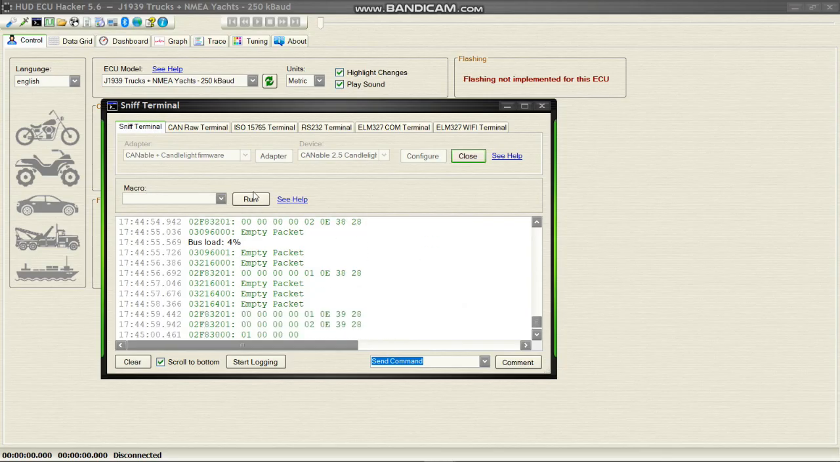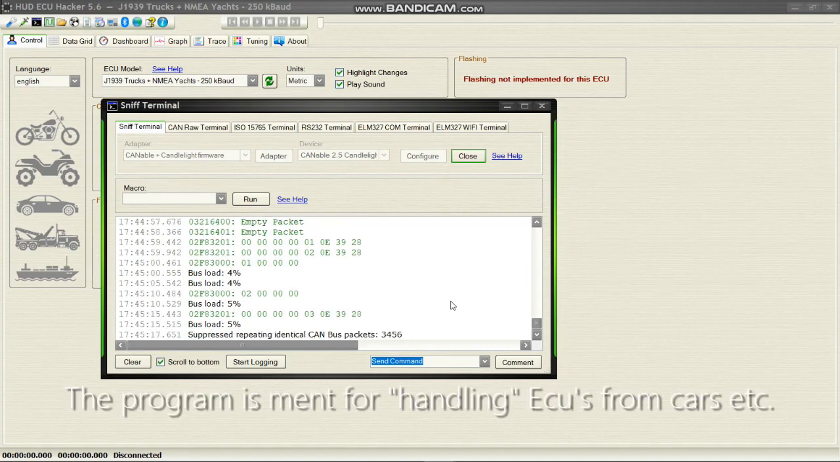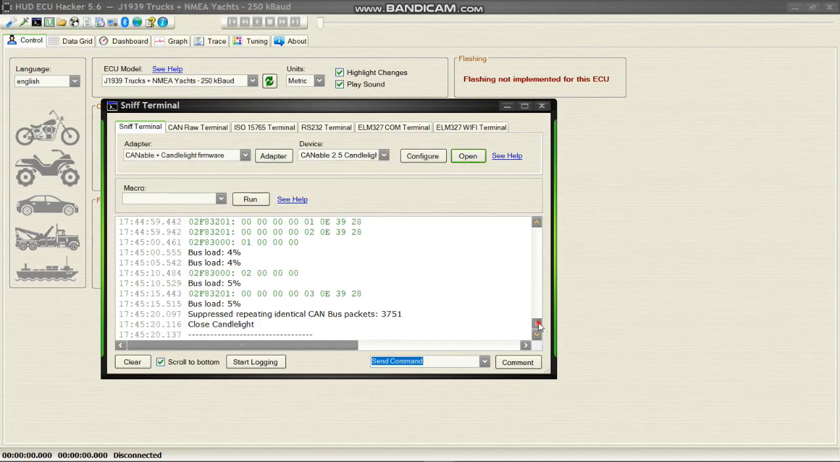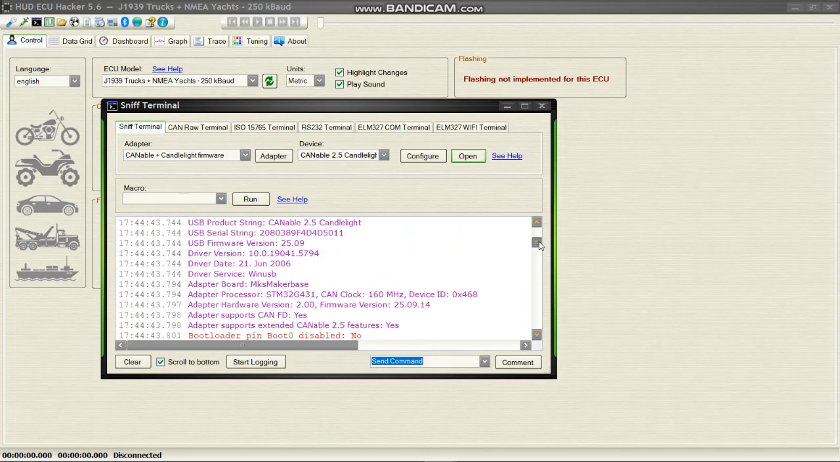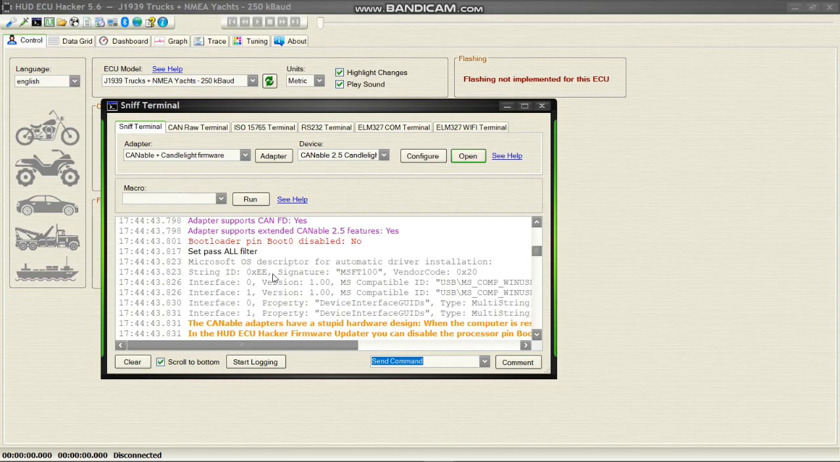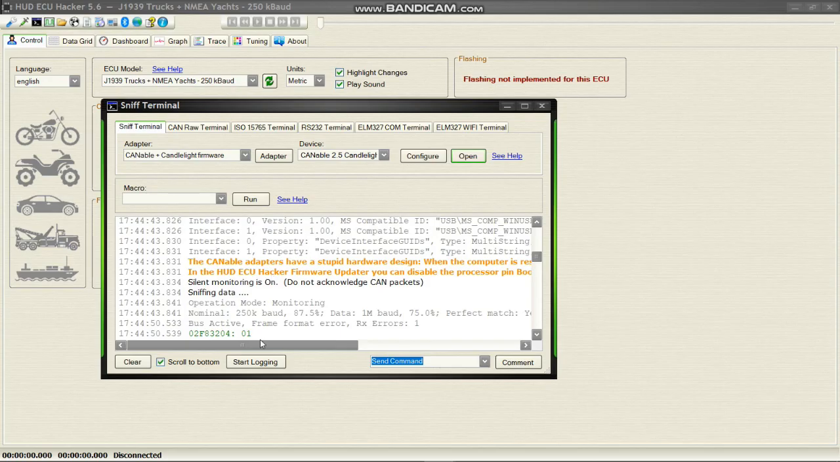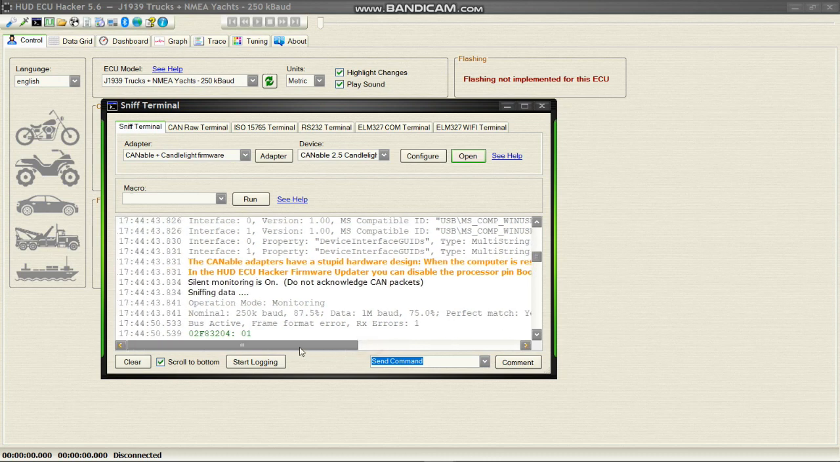So this is how you update the easy way, the firmware for the Canable V2 PRO or just the V2. And you can test it in the program itself. Close. And then you can check a lot of details regarding the Canable adapter. So protocol CAN FD, it was selected. Perfect match, yes. Okay.